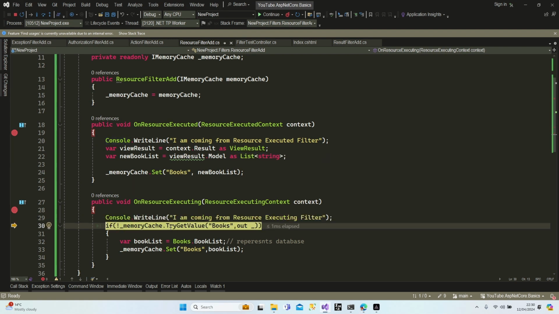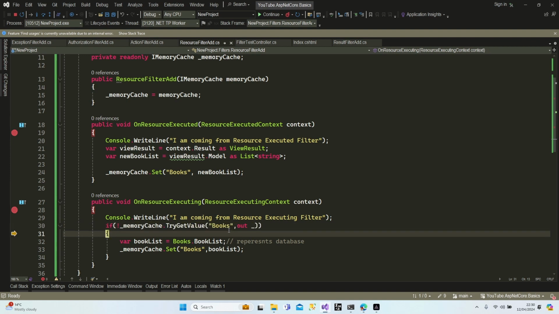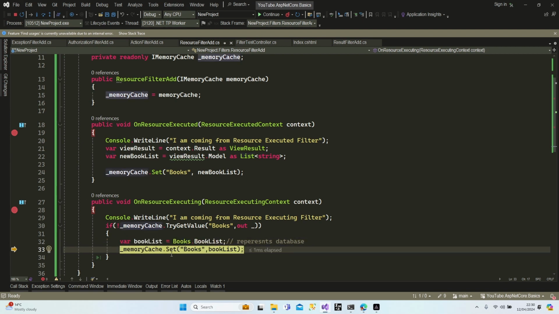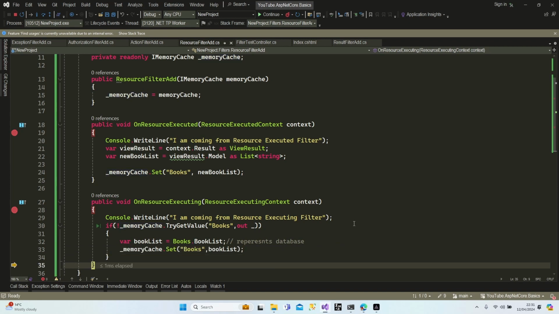It is looking, is there any data marked with books key in our memory? If it's not, we're going to get our book list from our database. In these circumstances, I'm using dummy data. Let's continue. Then we're going to set our list to our memory with a books key. Perfect. Now we take our data from our database and register it to our memory.